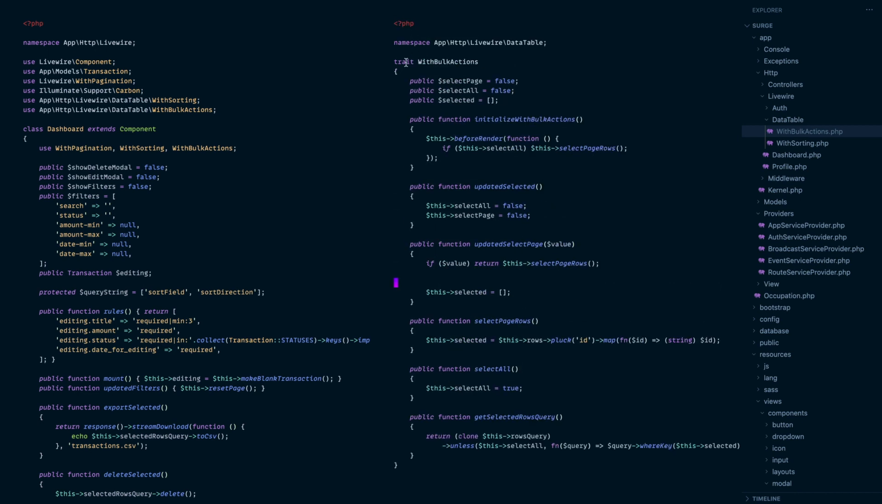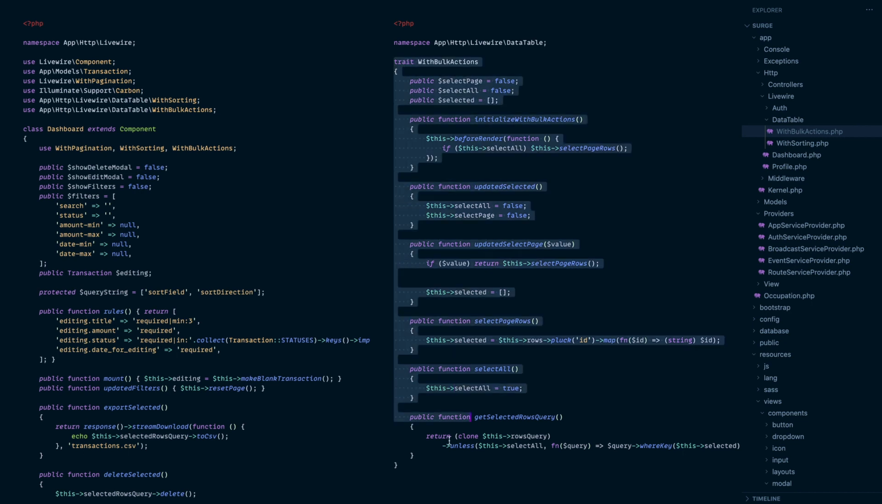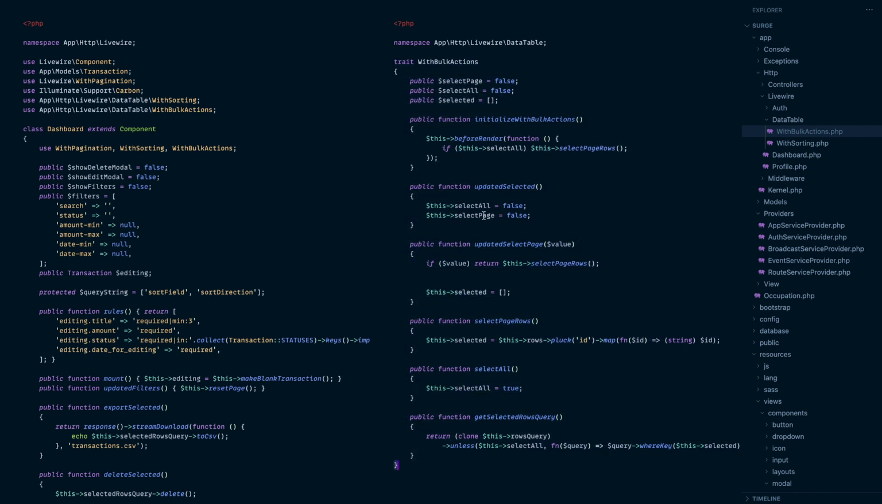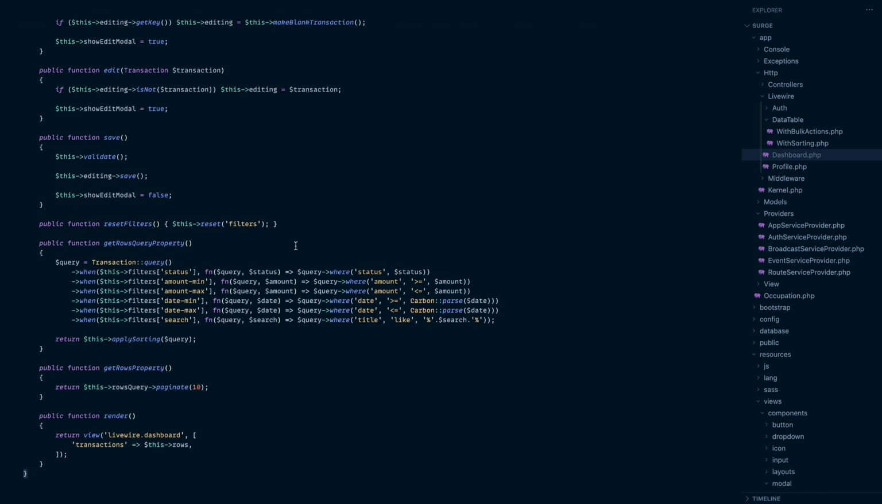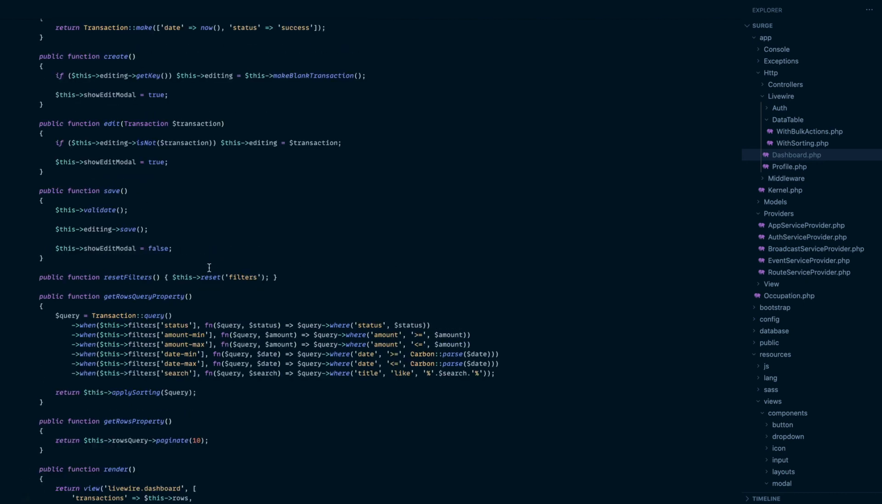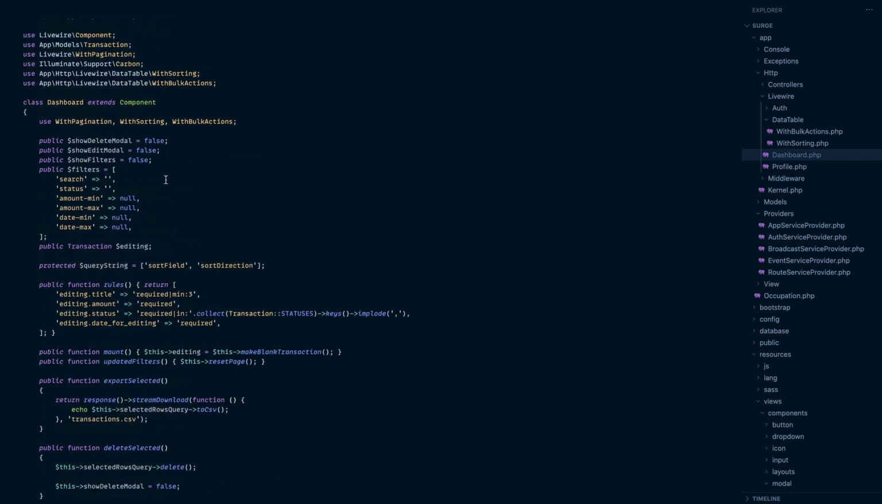Okay, so that was a bit of a bear, but that was real school in how to reuse traits in Livewire components. So that's bulk actions. We've managed to clean this up a bit. You could extract filters out, but there's no way of really making that reusable. So if you want to extract it out, go for it. But you're probably not going to be able to reuse it very well.